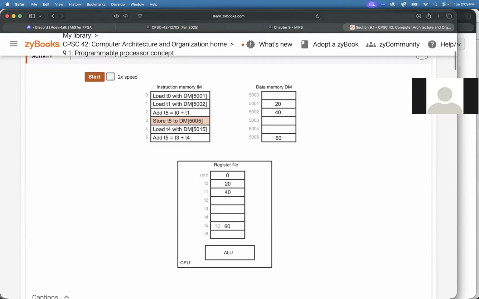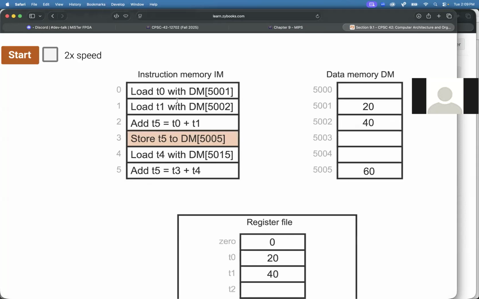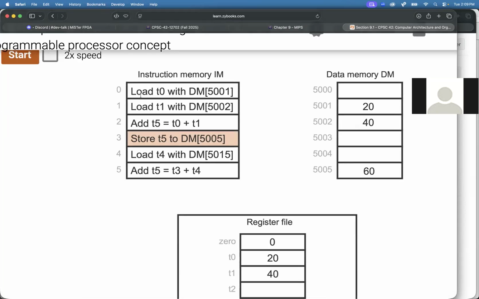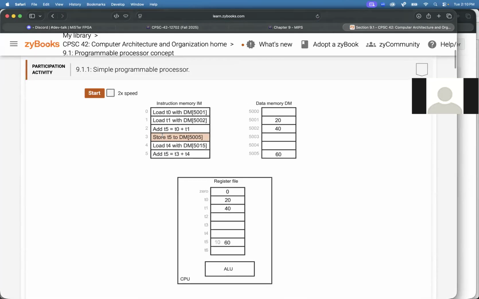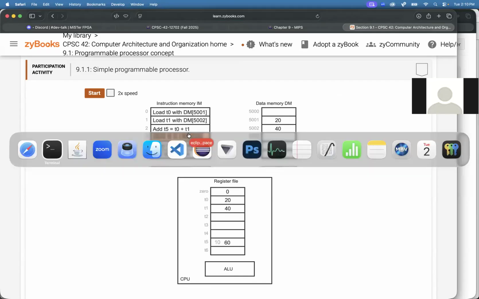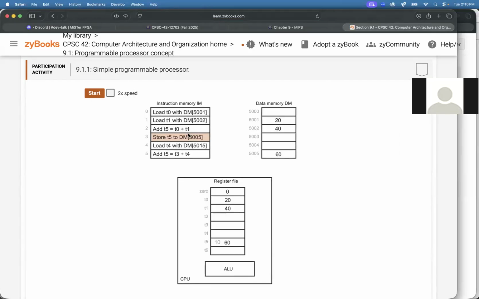Here they're written in words, they are using words to describe the instructions, but they're using the proper register names. So T0, T1, T5 are all register names. And so this is the first section on this, so there's not a lot of information in zyBooks yet.